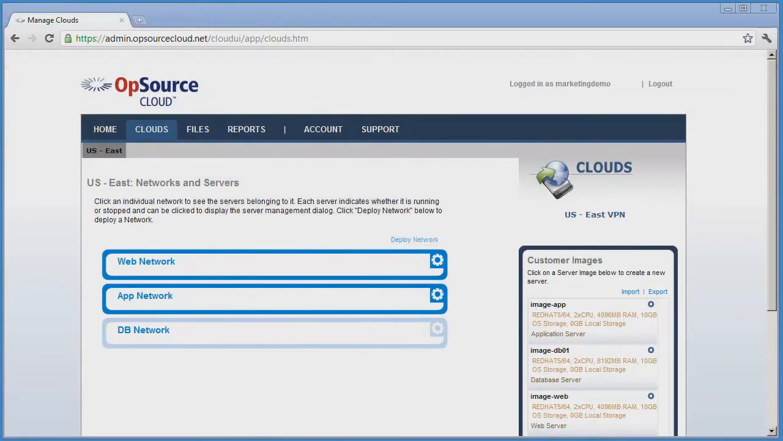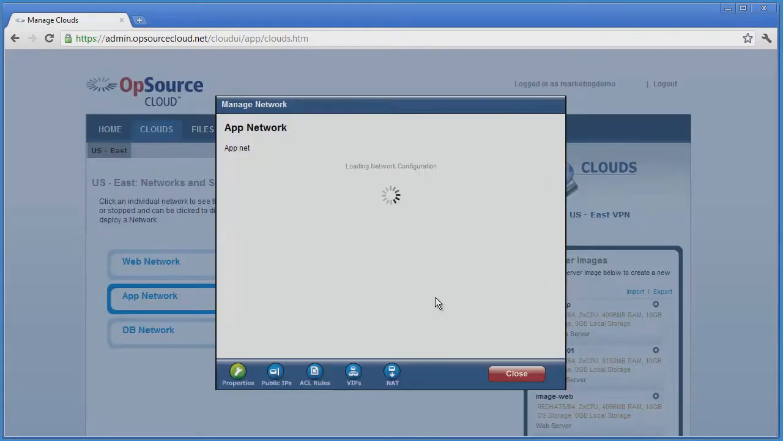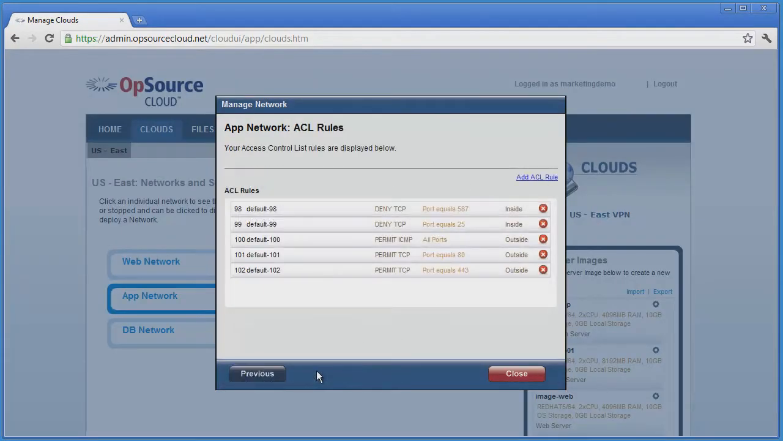Firewall functionality is controlled with access control lists using the ACL function on the Network Management dialog. ACLs allow us to permit or deny access to the public addresses assigned to our VIPs and NATs. As mentioned in an earlier segment, when a cloud network is created, by default, any public address may access any cloud address on the TCP ports 80 and 443, the web and SSL web ports, as well as ICMP.